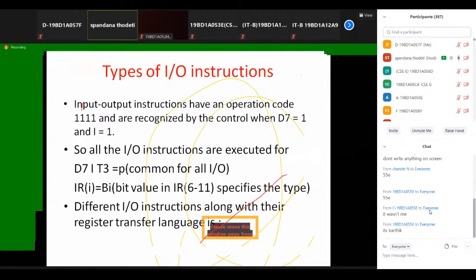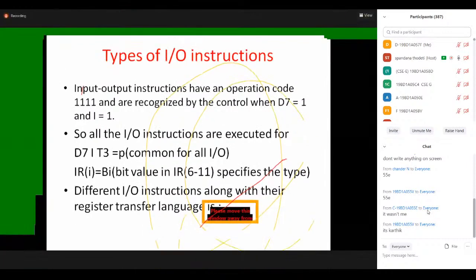Now tell me what should be. In the previous class, I explained that based on the decoded value D7, you will decide whether it is a register reference, memory reference, or IO instruction. If the decoded value D7 is equal to 1, then it can be either a register or IO instruction. If it is 0, then it will be a memory reference instruction. So the first condition is D7 should be equal to 1.